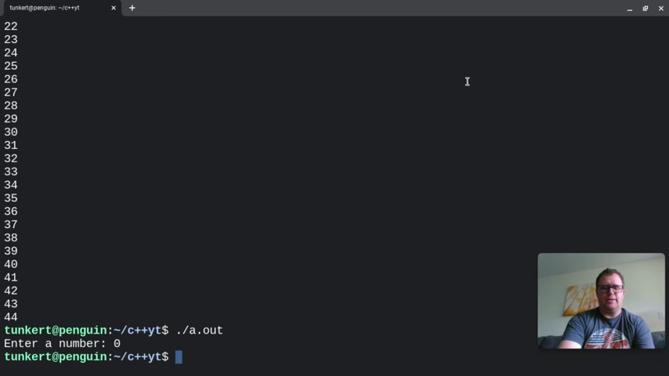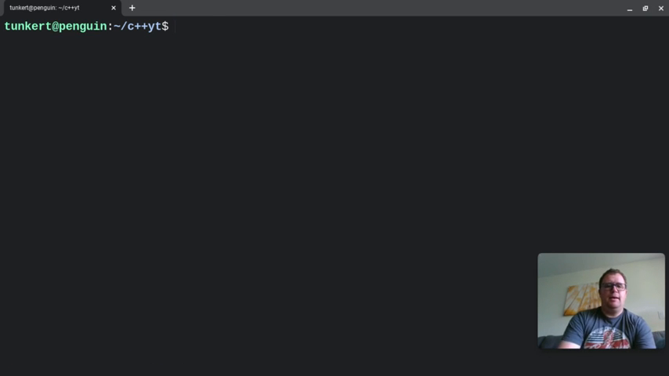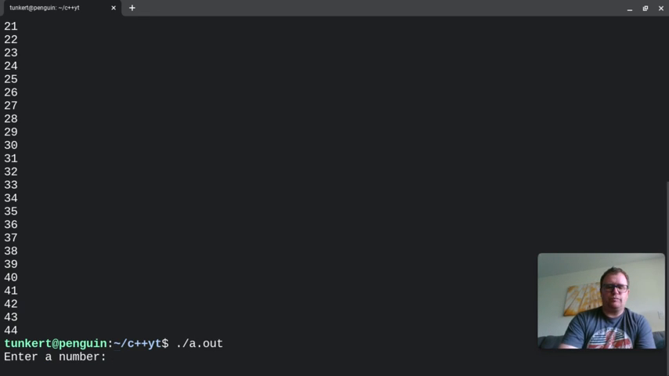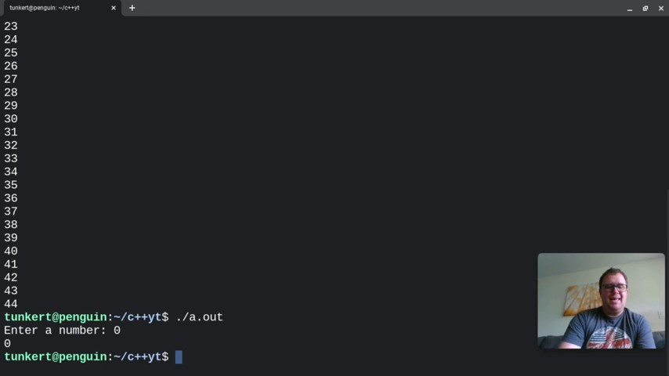Let me clear up this stuff. And we'll run it. Okay, enter number 45. So we'll see we print 0 through 44. So far, pretty much the same. Now we'll run it again. This time we'll enter the number 0. And you notice it does print 0, even though 0 is not less than 0.